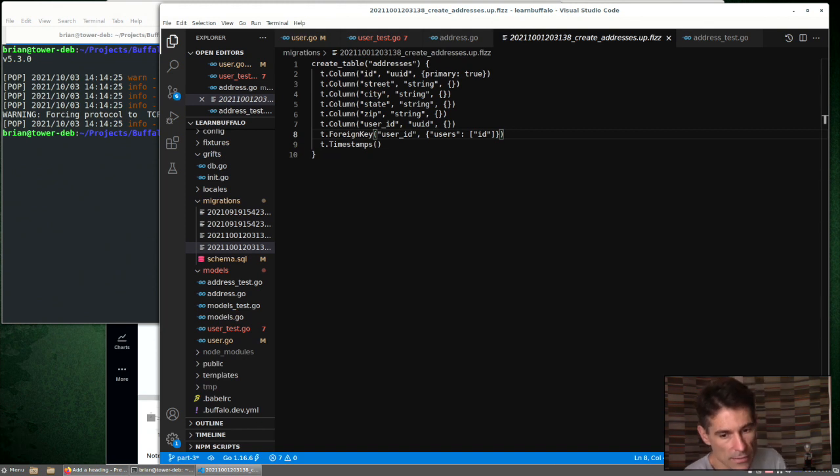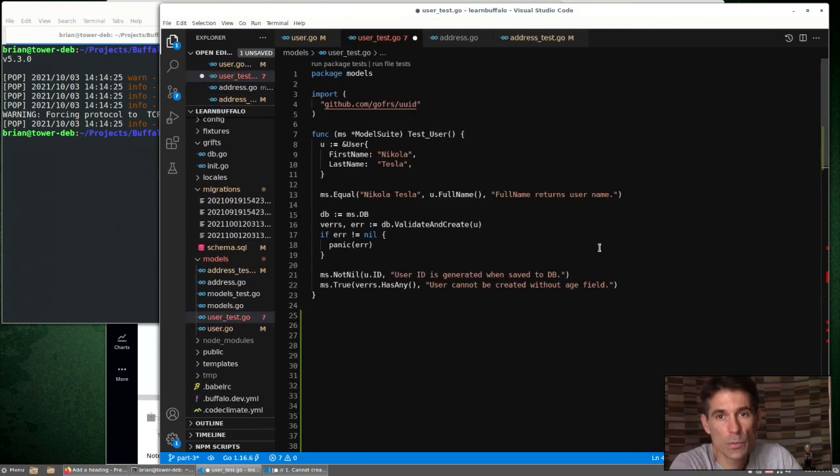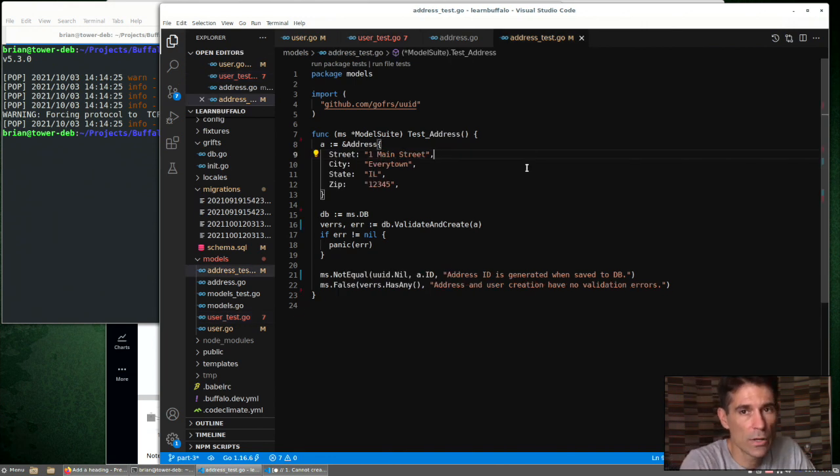So now we need to test this, and how would we test this? How did we test the user, for example? Basically, we try to create a user, save it to the database, and run some tests on that. So let's try to do something similar with the address field. So we'll create an address. All the fields are required. Let's just fill those in now. Get the database connection from the model, the testing suite. Try to validate and create it and check that it gets an ID value, right? The database, when it saves this entity, will assign it an ID, and we can check that. We can also check that there's no validation errors. So what happens if we run this test now?